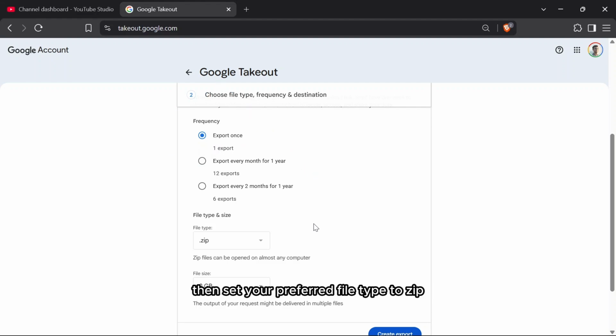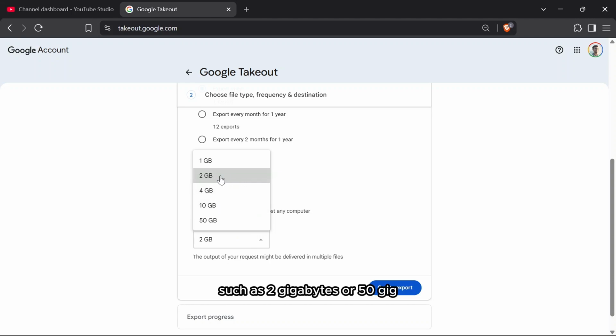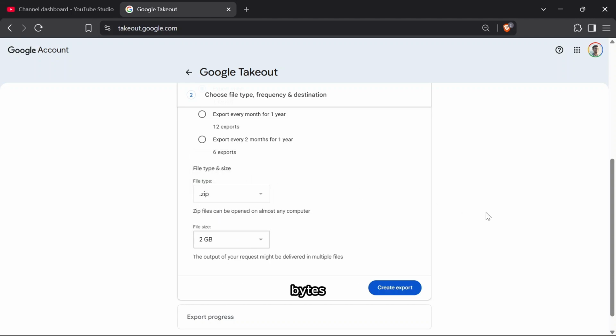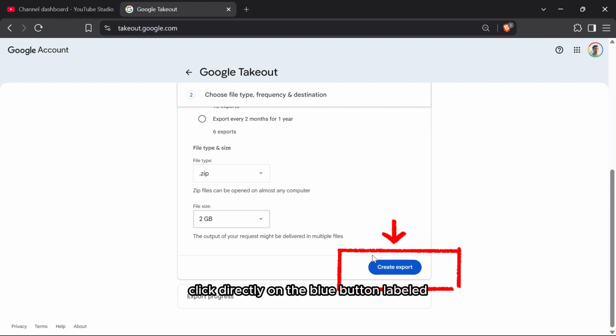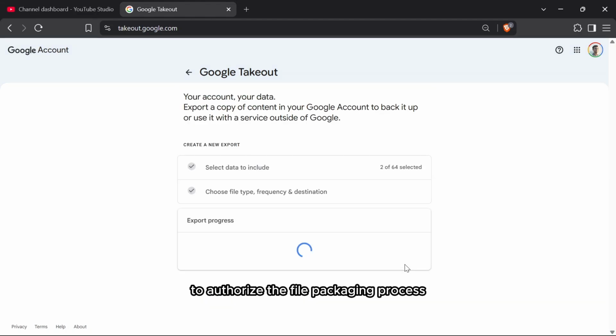Then set your preferred file type to zip and select your maximum archive split size, such as 2 GB or 50 GB. Click directly on the blue button labeled Create Export at the bottom right corner of the configuration layout to authorize the file packaging process.